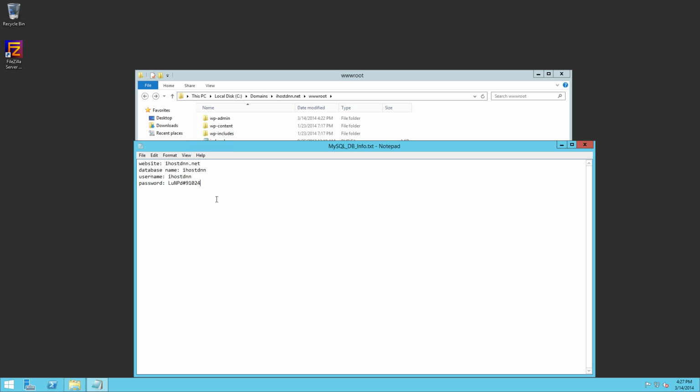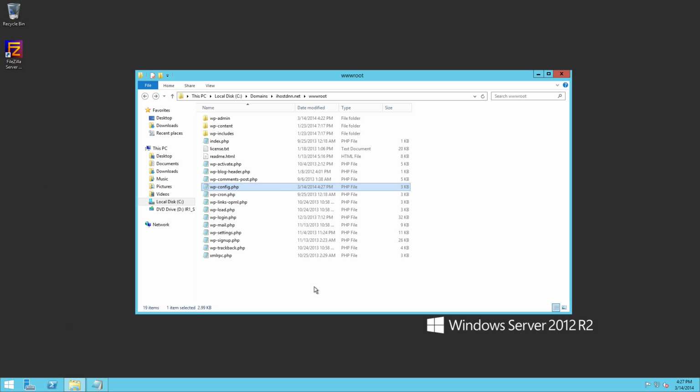I'm going to keep this up even though we shouldn't need this connection information anymore, but I'll just minimize it for now. So that's it. We've actually put all of the files in the appropriate www root folder, and we have updated the wp-config file to include the correct MySQL database connection info. So we should be all set to actually launch our application now.